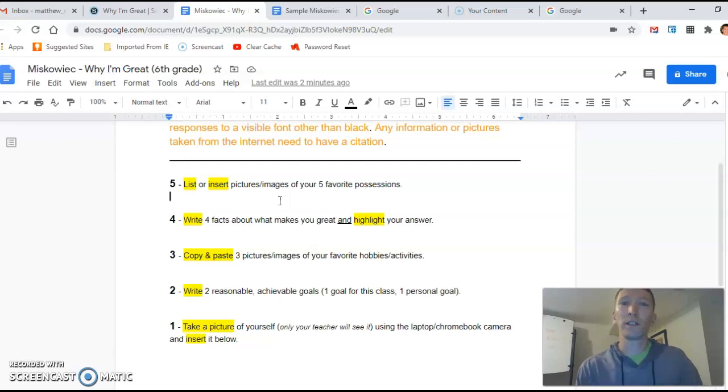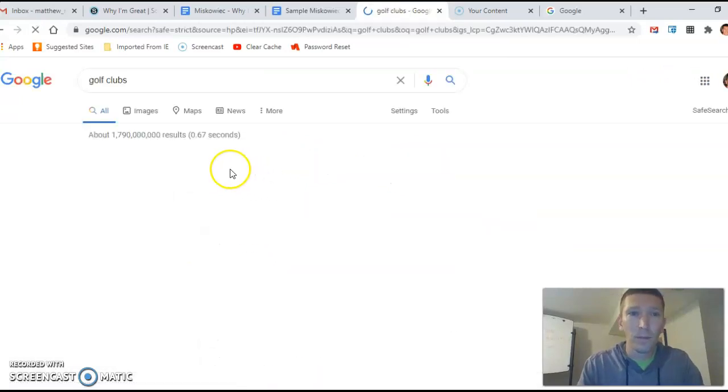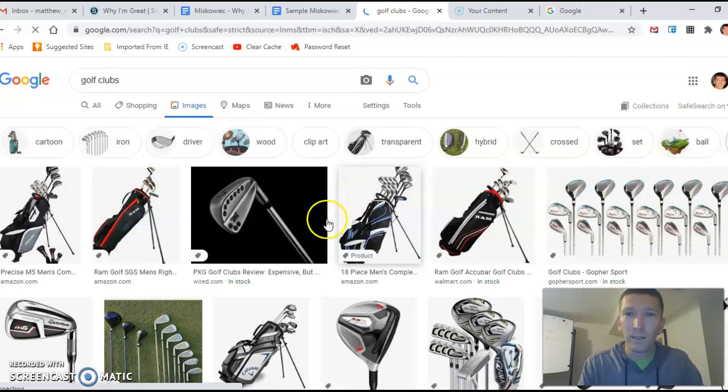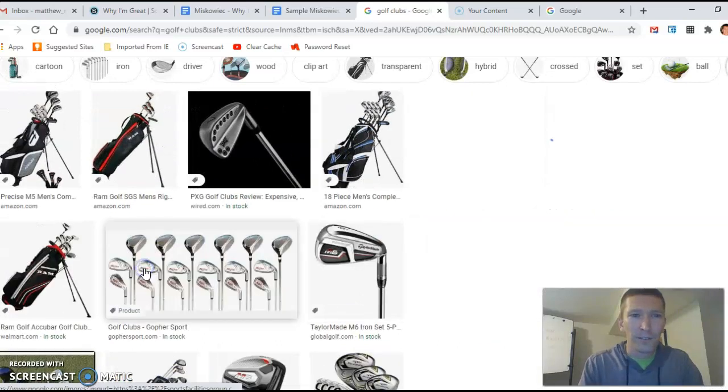And so I'll do one sample here. One of my favorite possessions are my golf clubs. So if you have a picture of your item, you certainly could insert it. Otherwise, if you want to look it up through Google or other websites, you can. So I'm going to just search up golf clubs. And then go to images at the top to get different options. And I'm going to go with this set right here.